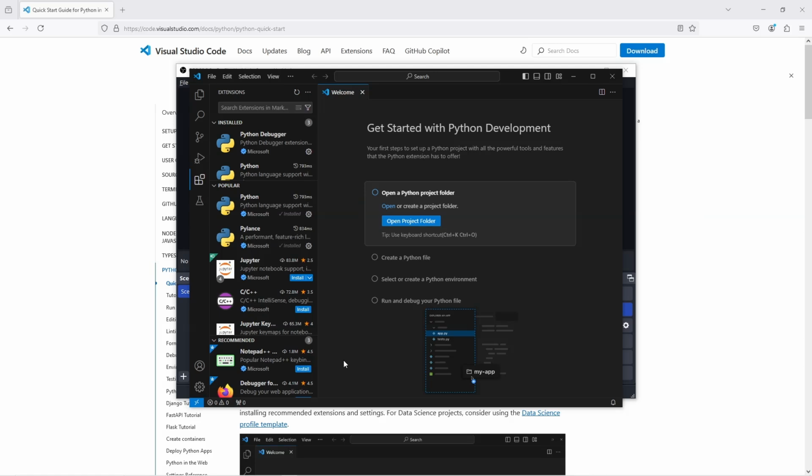And that's it. The Python extension has been installed. If for some reason you did not find the Python extension listed, you can type Python here in the search bar, and that should bring up the extension.